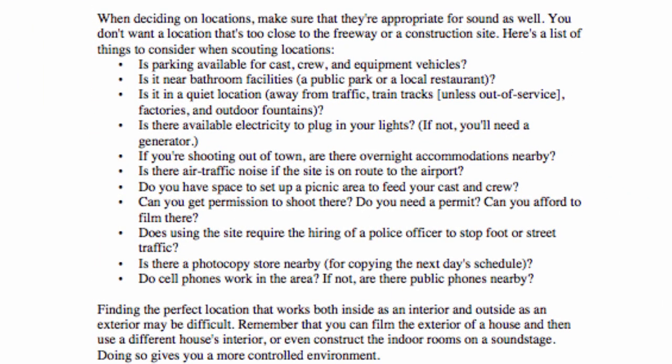You don't want a location that's too close to a freeway or a construction site. In fact, here's a list of things to consider when scouting locations. Is parking available for cast and crew and equipment vehicles? Is there a bathroom facility nearby? Is it a quiet location away from traffic, train tracks, outdoor fountains? Is there electricity available to plug in your lights? If not, you're going to need a generator. If you're shooting out of town, are there overnight accommodations nearby? Is there air traffic noise if the site is en route to an airport? Do you have space to set up a picnic area to feed your cast and crew?